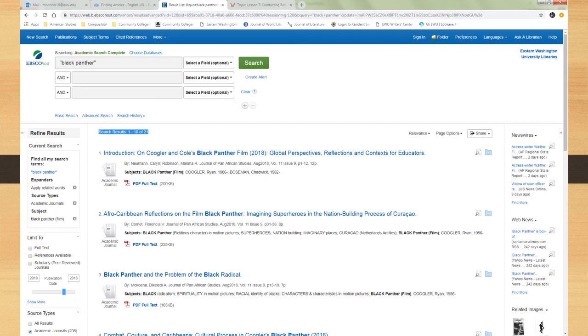If I click on them, it'll take me to another page. If I click on the title, not the full text icon, the title, it'll take me to another page, which will give me more information. Sometimes they'll even have an abstract, which is like a one-paragraph summary of the article. So I can really look through these now and start to narrow and think about which one I want to actually use in the paper.